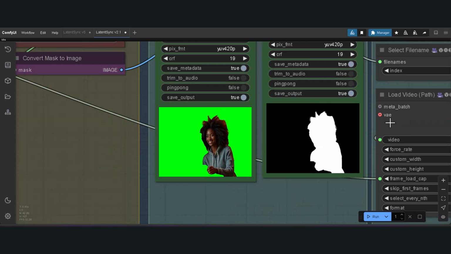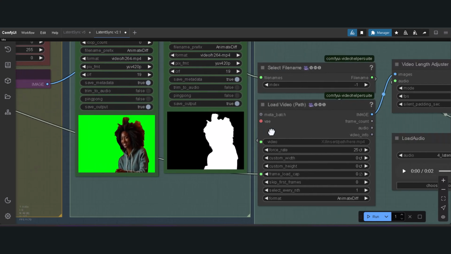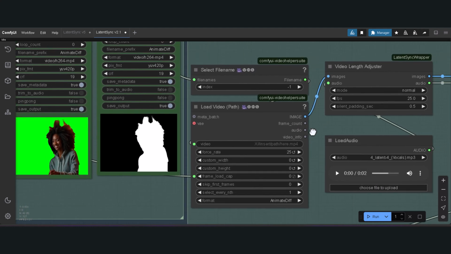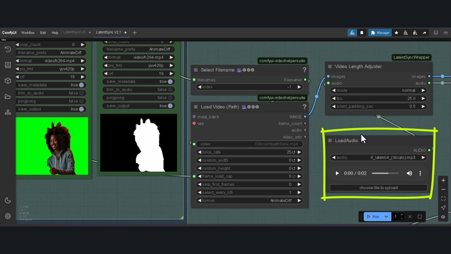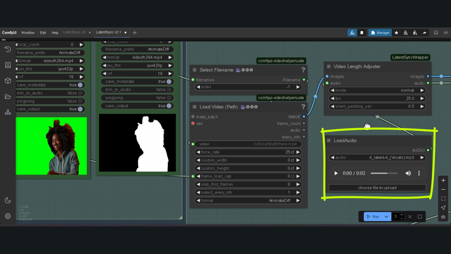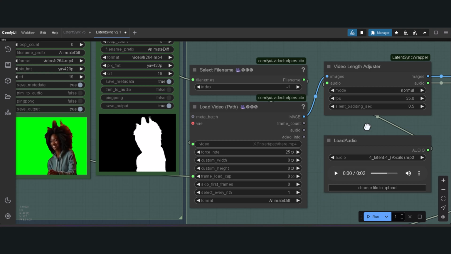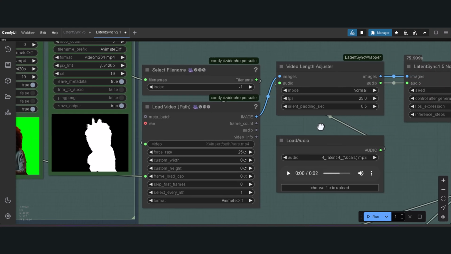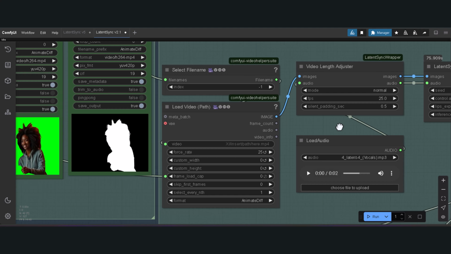At this point, the video with just the woman, background completely removed, gets sent to the LatentSync node. And one thing I forgot to mention, you need to upload the audio to the load audio node before you run the workflow. That has to be ready to go beforehand. Also, the audio and video have to be the same length. I usually just use a video editing tool to match them up before bringing them in. It saves you a lot of hassle later.